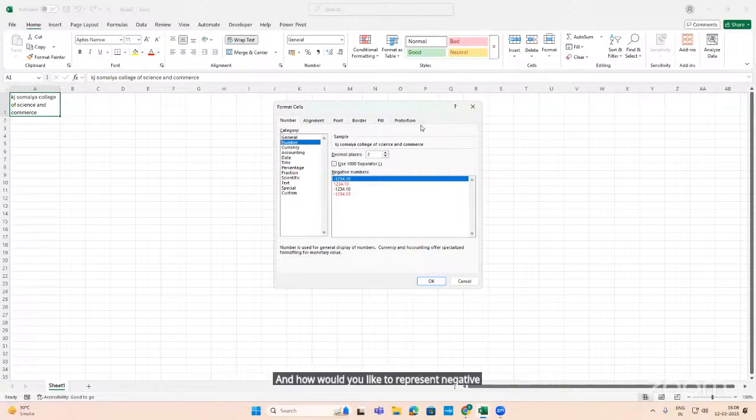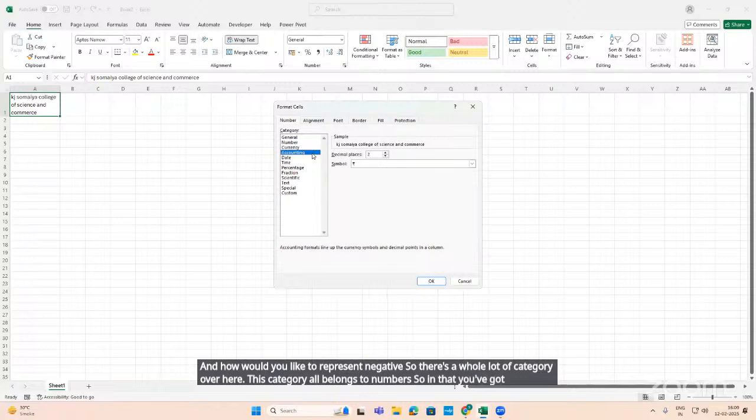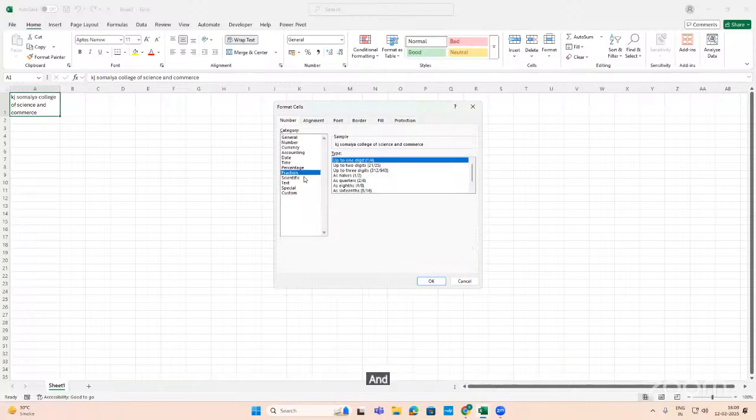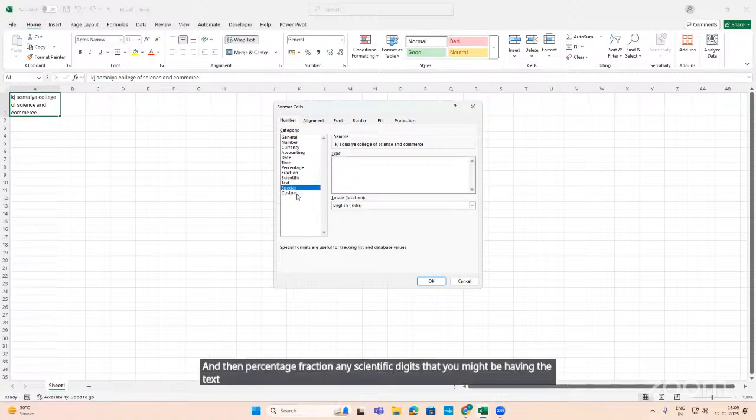So there's a whole lot of categories over here. These categories all belong to numbers. In that you've got currency, you've got accounting, you've got your date, how would you like to show your date, how would you like to show the time, and then percentage, fraction, any scientific digits that you might be having, text, special, and if you want to customize, you can also customize as well.